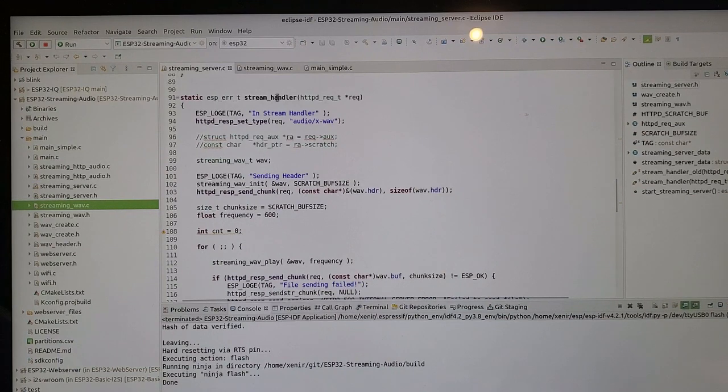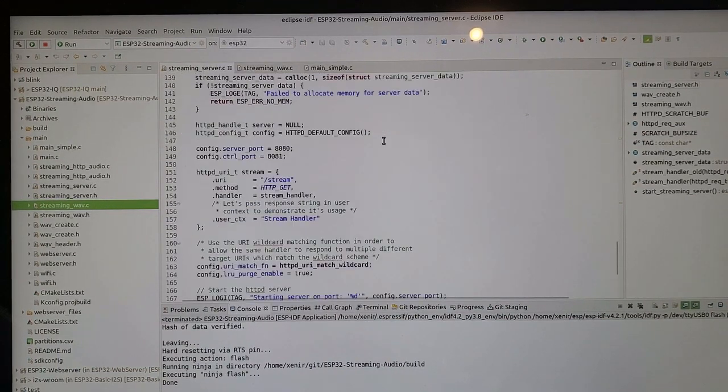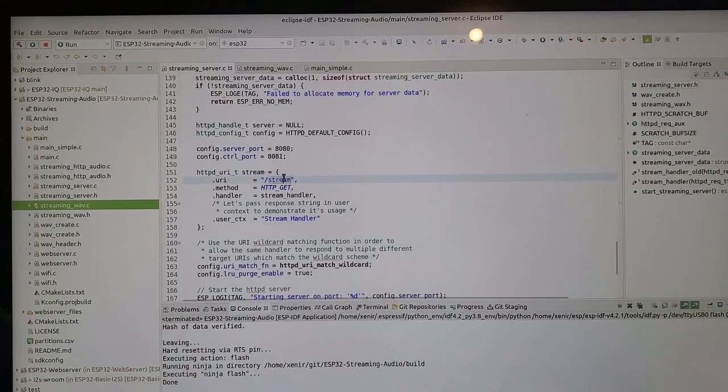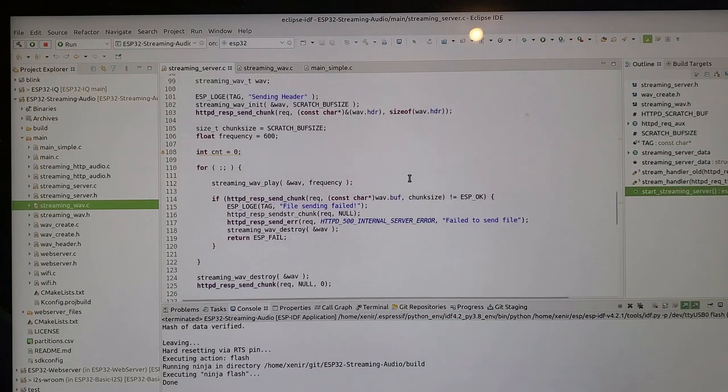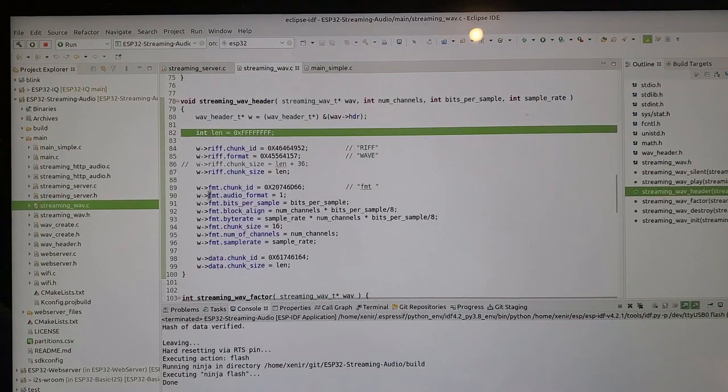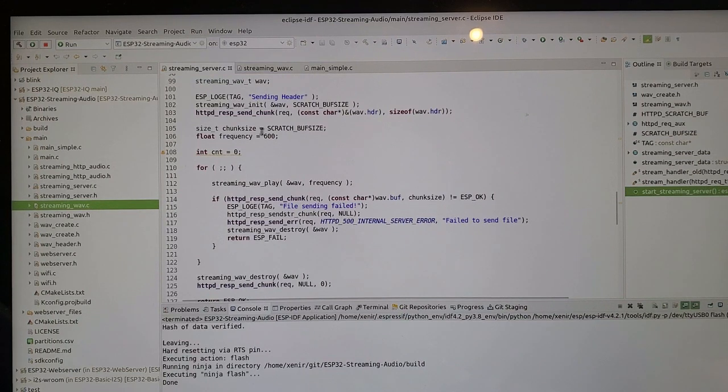So I'm in Stream Handler, and Stream Handler is invoked whenever the web server sees the slash stream URI. So slash stream URI means that this function here is invoked. And so you can see here, the first thing it does is it constructs that header that we just looked at in streaming wav.h. So this basically constructs a header with the endless length. And then it starts streaming.